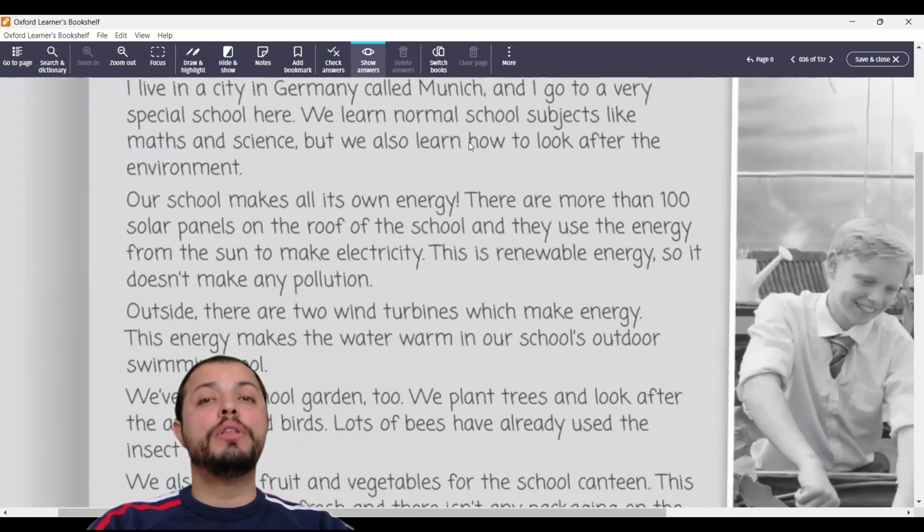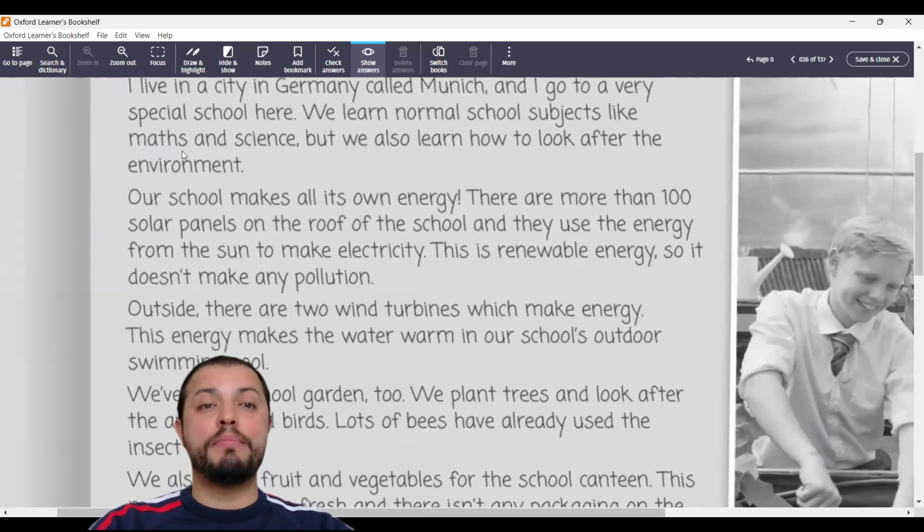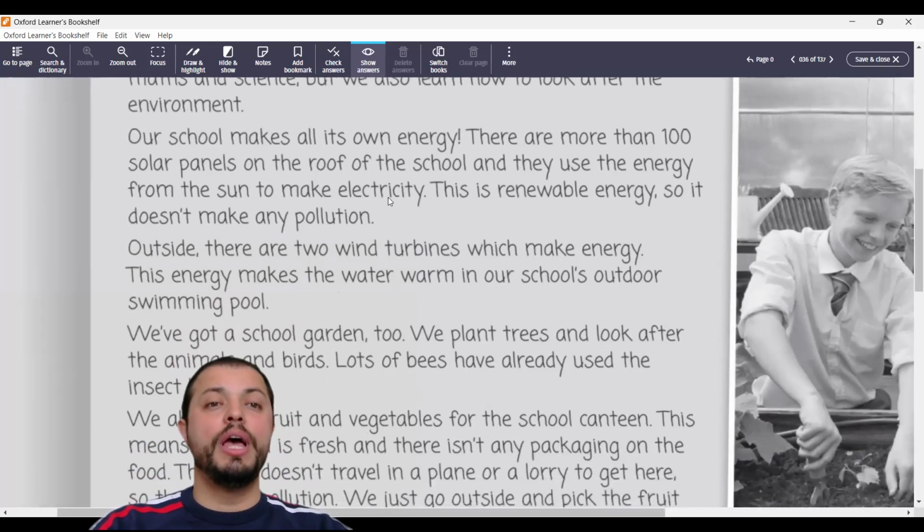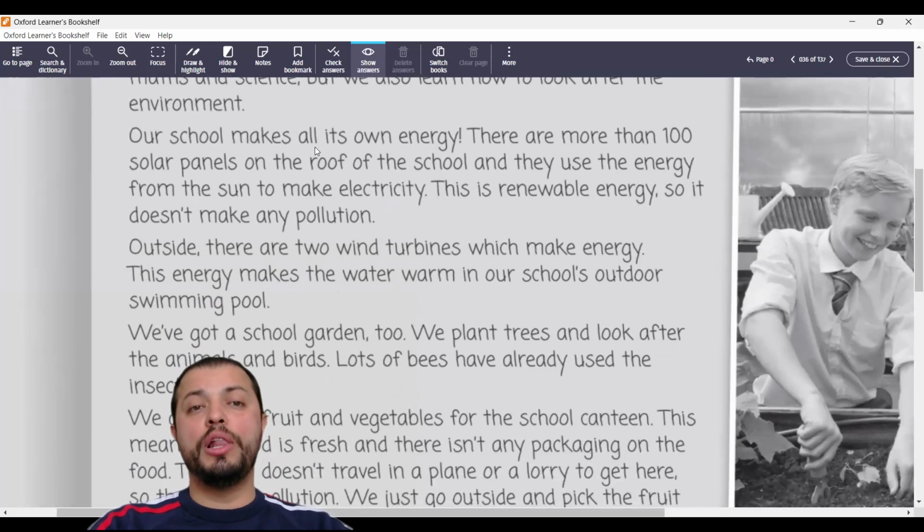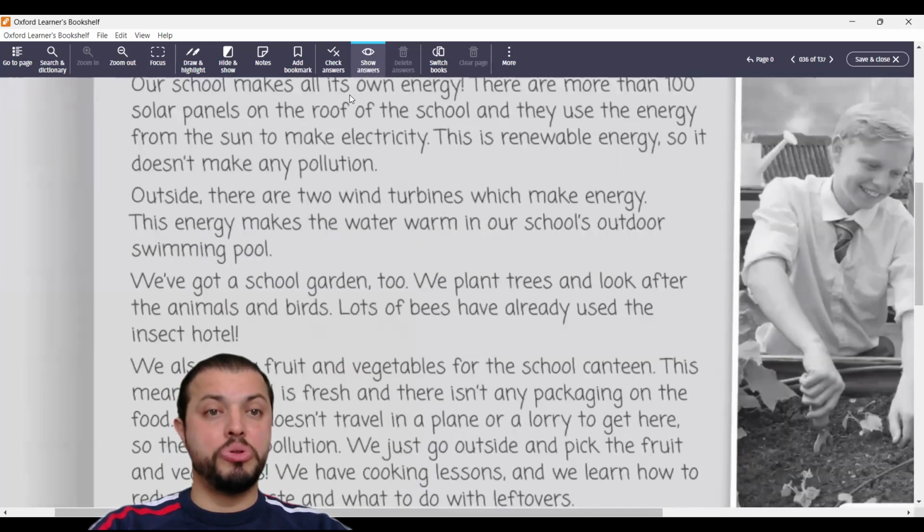We learn normal school subjects like math and science, but we also learn how to look after the environment. That's really important. Our school makes all its own energy. Ooh, that's cool. There are more than 100 solar panels on the roof of the school, and they use the energy from the sun to make electricity. Wow, I like that. This is a renewable energy, so it doesn't make any pollution. Cool.